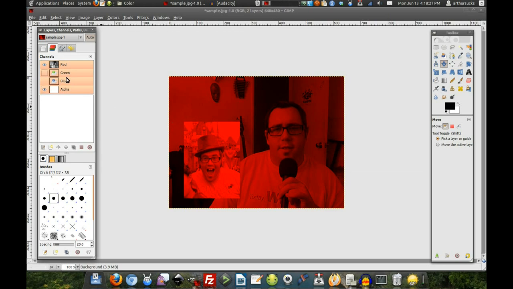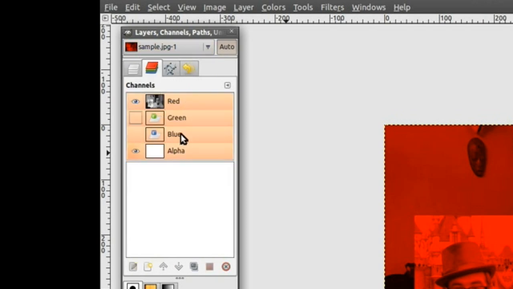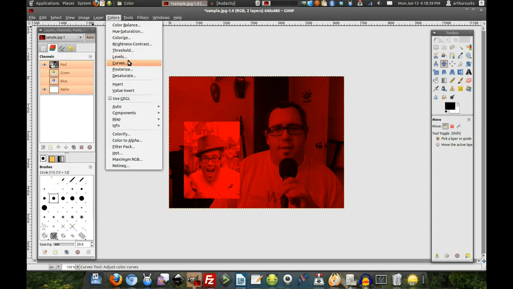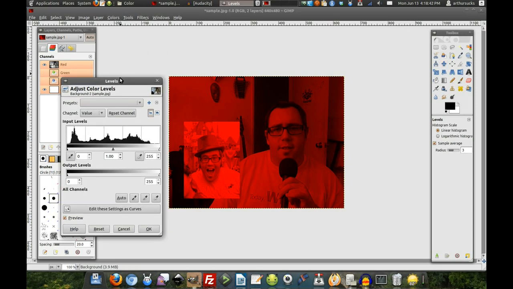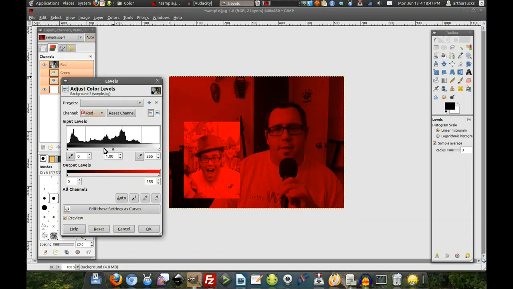Now, I get rid of the green and the blue layer, I can now see just the red layer. Keep in mind again, this background is selected, it doesn't matter what I have highlighted here. So let's go to levels. Now in the levels, it's very important to make sure you select the red layer you're working with to make the adjustments. Now if you see, the adjustments I make affect only the back layer, not the front layer.